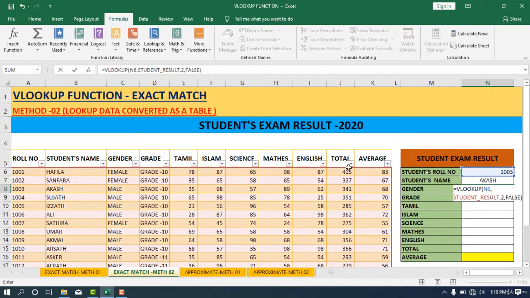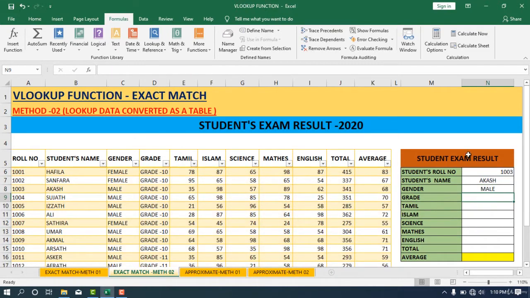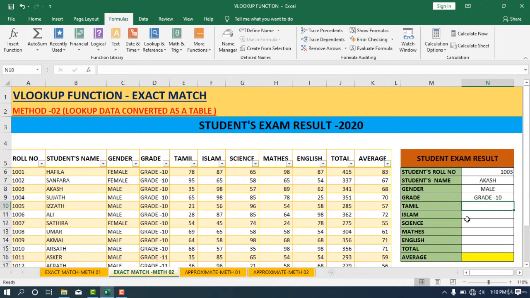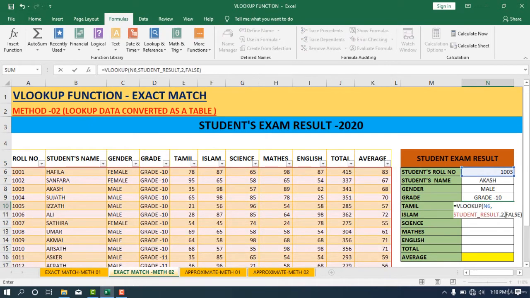You can see here gender is available in the third column. So I'm going to change the column index to 3 and enter. And then grade is the fourth column: first, second, third, fourth column. So I'm going to paste the formula and change the column index to 4. And Tamil marks is the fifth column, so I'm going to change the column index to 5. And Islam marks is the sixth column, so I'm going to change it to 6.